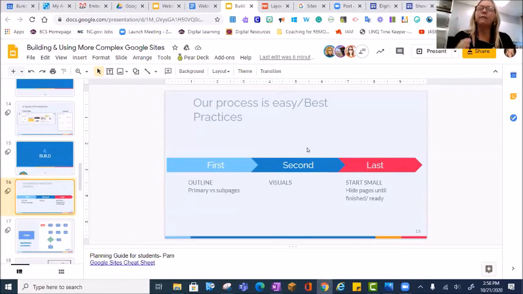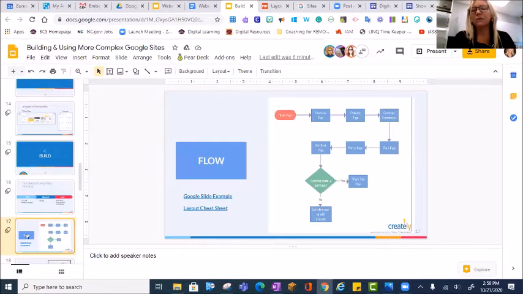But one of the first things that we think about if we're doing this with students, which is why we wanted to introduce it to you as not just a teacher website, but it could be a student site and project, is planning. So in thinking about planning, I think the first thing you want to talk with students about is the outline, the flow, and then what kind of visuals you want. And so what we've really just tried to do is give you a couple of images and some ways to help them plan.